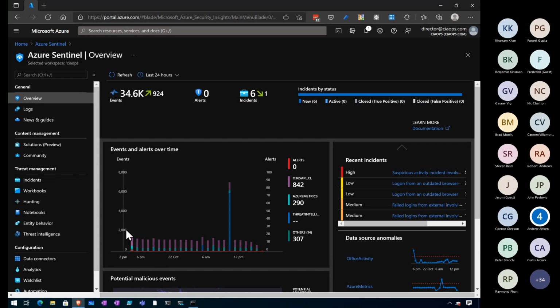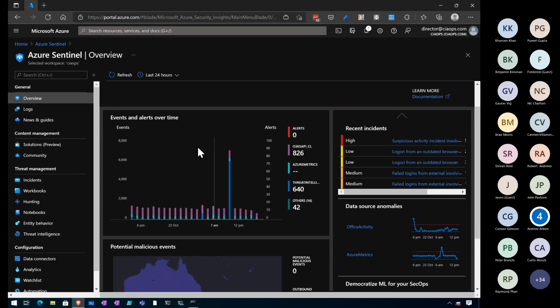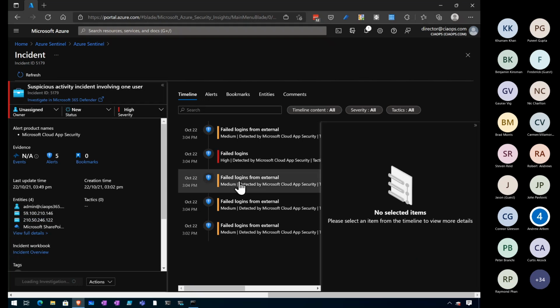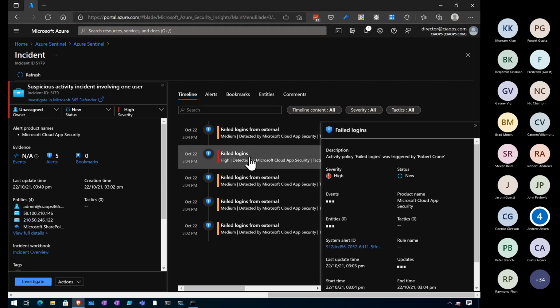Now, that happens on a regular scheduled basis. That will give me this overview here, and it will tell me of anything that I need to go and investigate. Over here, you'll see I've got high, medium, and low. Let's go and have a look at this high one and see what it refers to. You first see that it's now aggregated multiple events together. So this is an incident being multiple individual events.